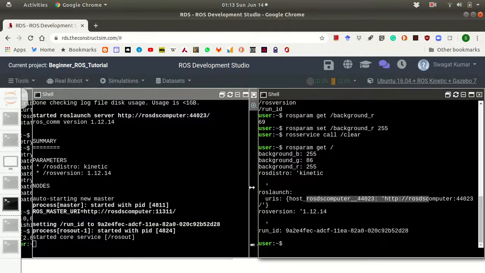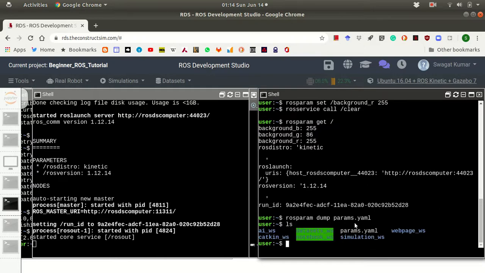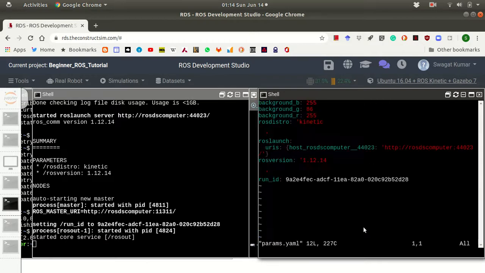For example, if I say ROS param dump params.yml, it creates a file called params.yml. So if I edit it, let's say vim params.yml, all the parameters that we saw have been written to this particular file.